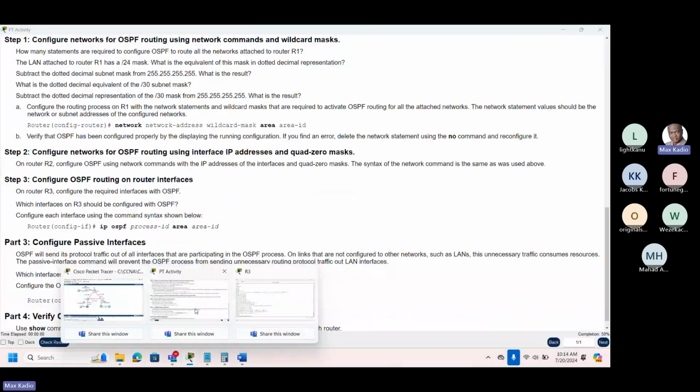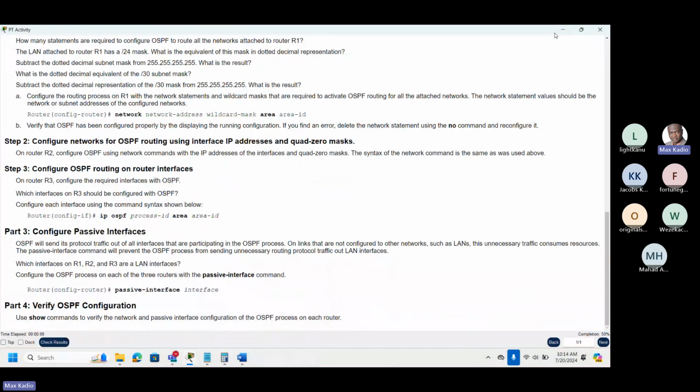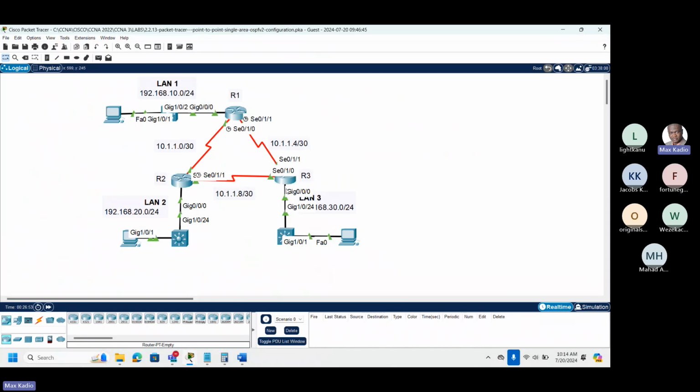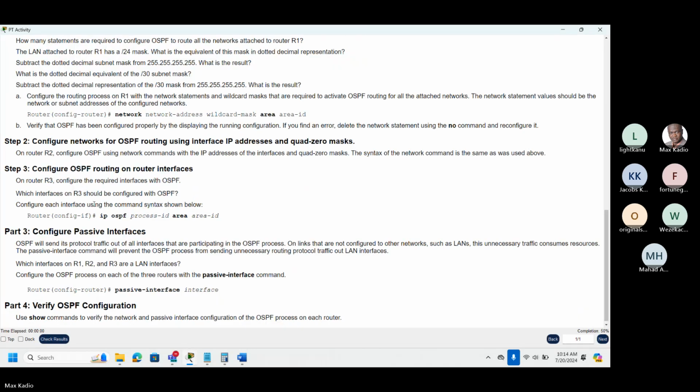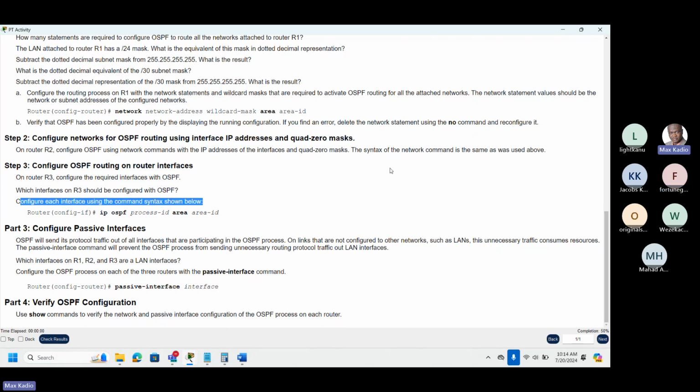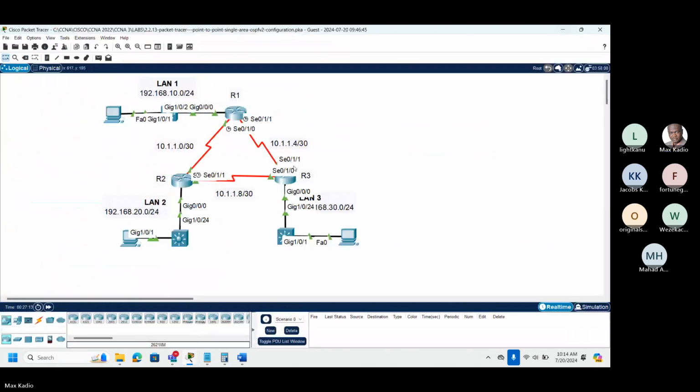We have 50% only. It means for R3, we didn't configure OSPF. So we can configure using the interface command also. Let's check the question paper. On R3, configure required interfaces with OSPF. Configure each interface. So we use the interface command. So we have S010, S011. We go there.